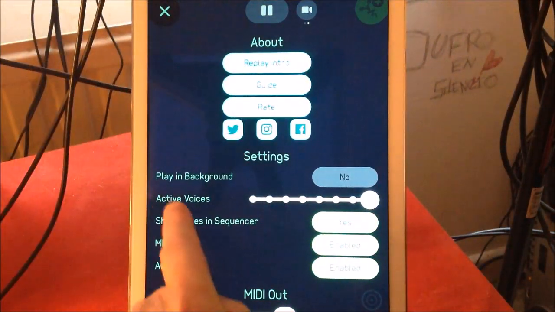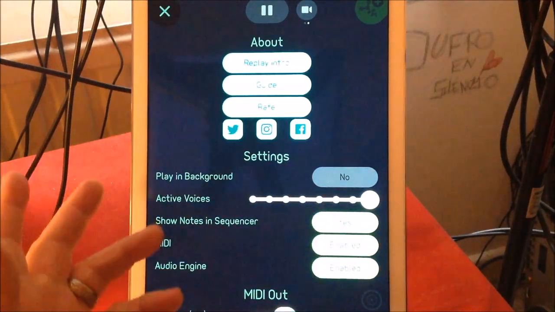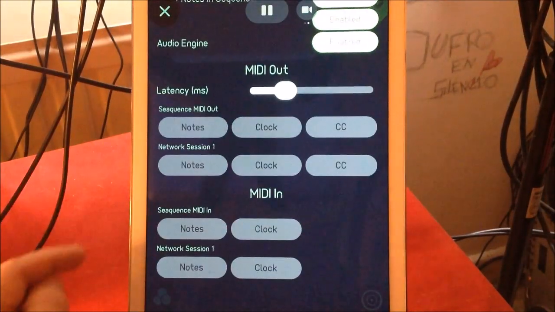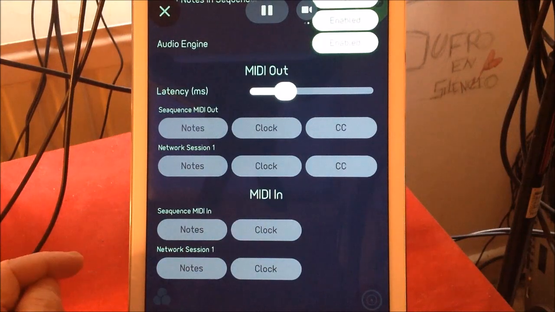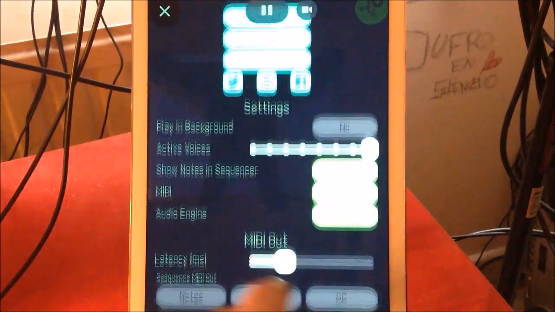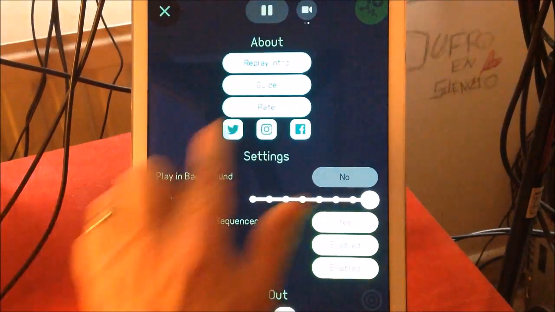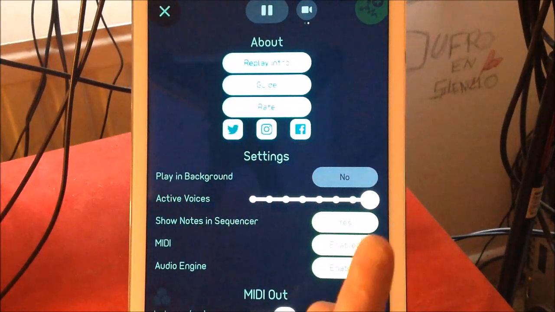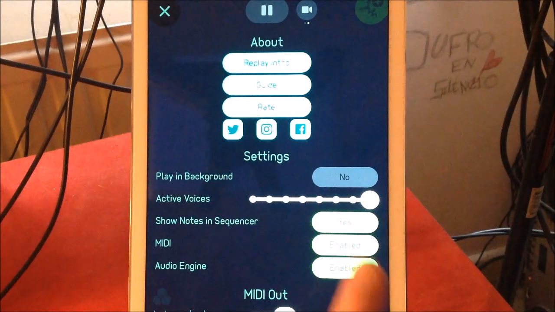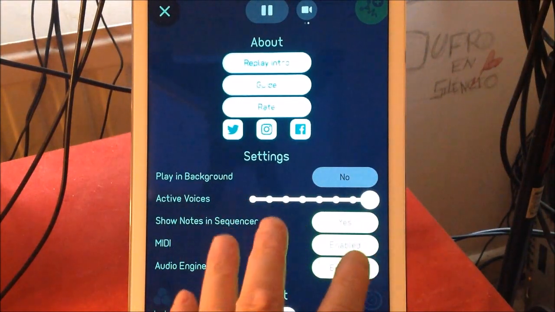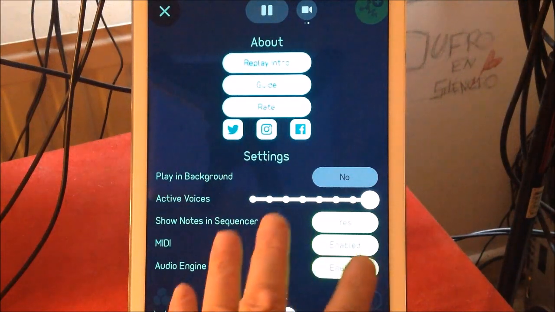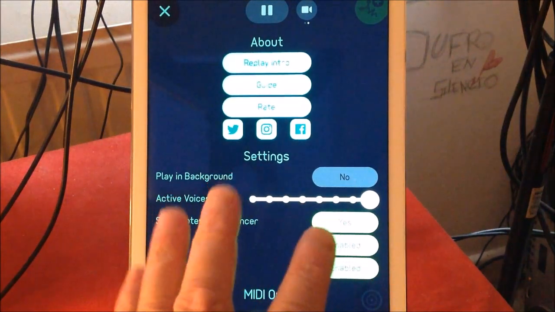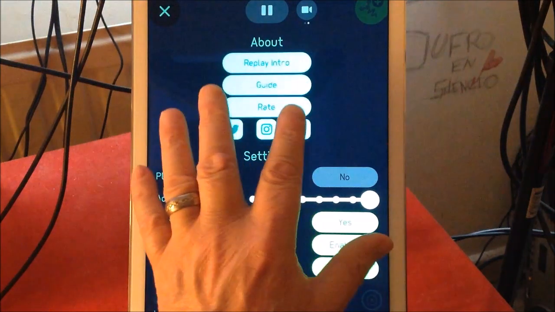If we go up here at the moment, you'll see we haven't got it set to play in the background. And here are your MIDI out settings. There's a little guide here you should read and watch their intro. Now it says active voices. This is really important, right? This is where this gets cool. At any one time, you will hear 8 voices playing, and this is dependent on where those creatures are in that grid.